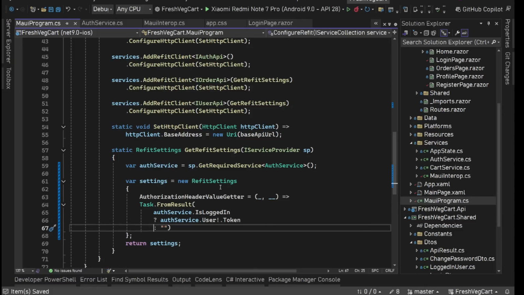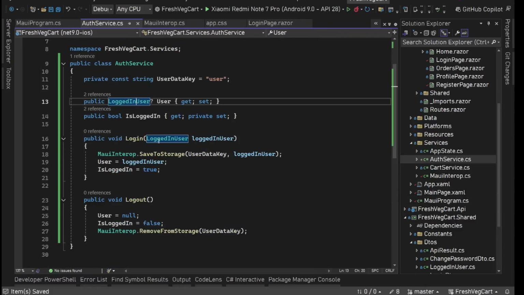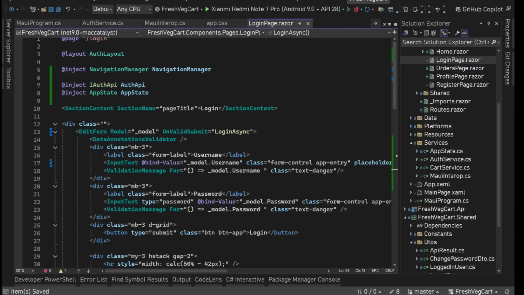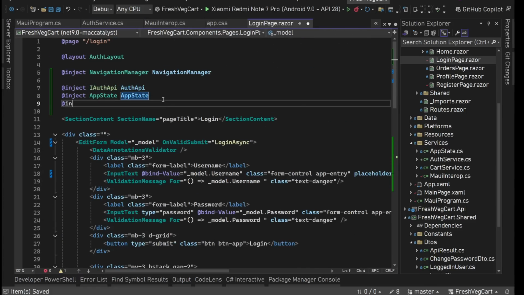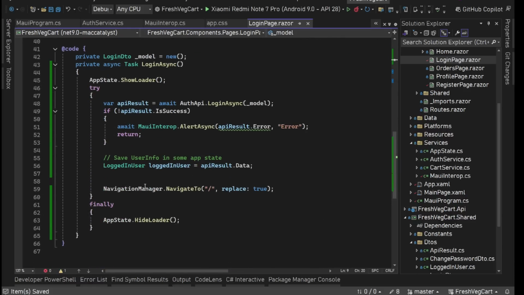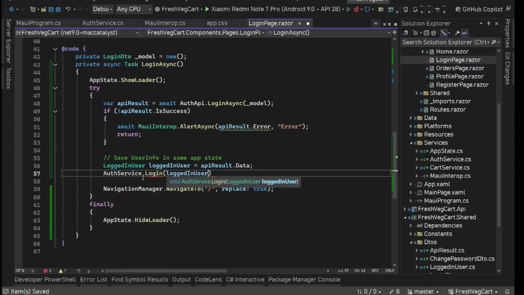So we have this information now. We have set up our auth service. We just need to inject auth service on our login page. Let's quickly inject it. Say inject auth service. We should have called it auth state, not auth service. And here we'll say auth service dot login. We'll say logged in user, and we should be good.